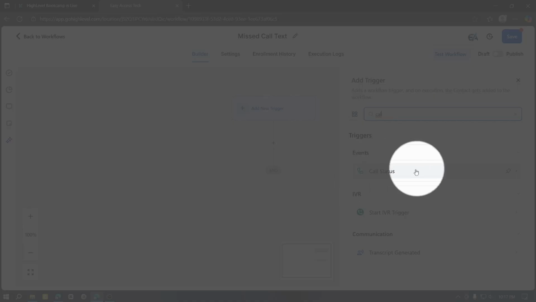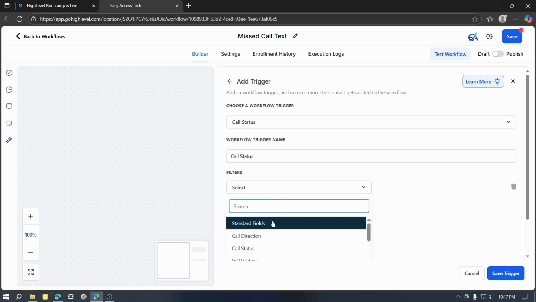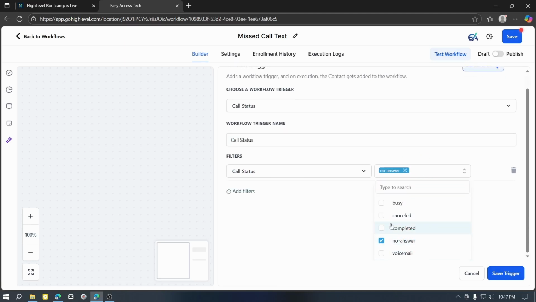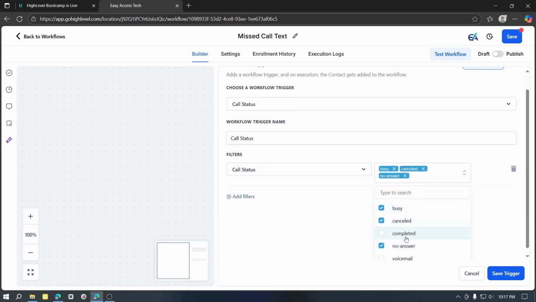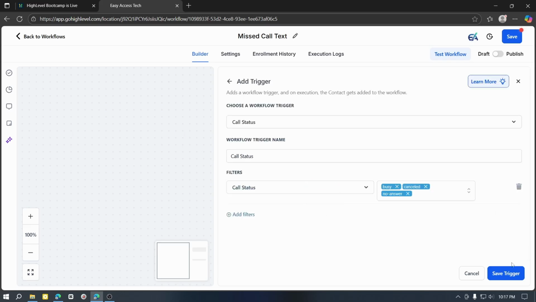Okay, and set this call status and click on this add a filter and set for this call status. It will be missed or no answer, cancelled or busy. So you can set which one you want to add as a trigger point, then click on this save trigger.